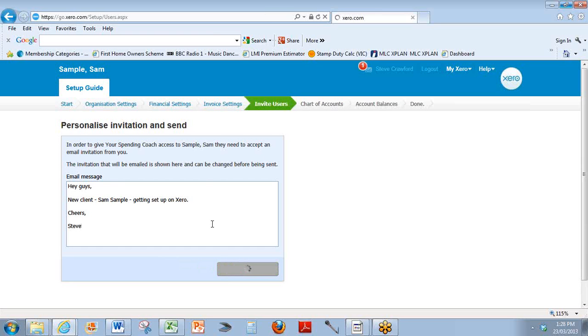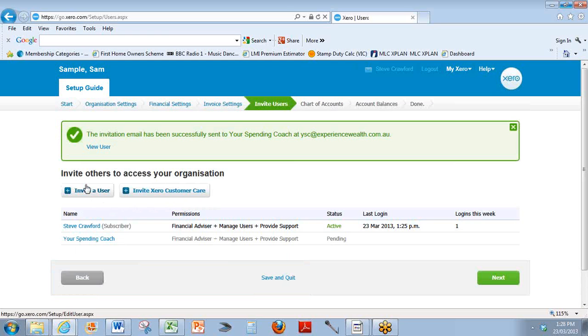to the account. I wouldn't recommend you add the client at this stage because you don't have all of their details set up. I'd get all of their bank accounts, their spending accounts, or their chart of accounts, and their budget set up first. And when it's all ready to go, then I'd go and add the client in. So at this stage, I'm ready to keep going. I'm going to hit next.